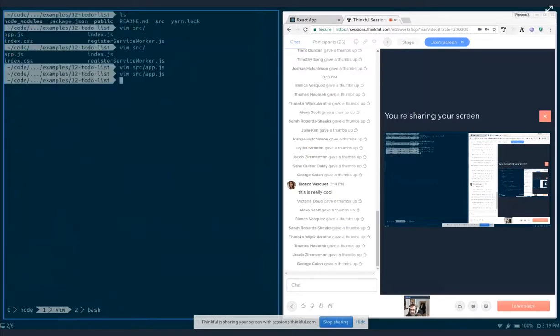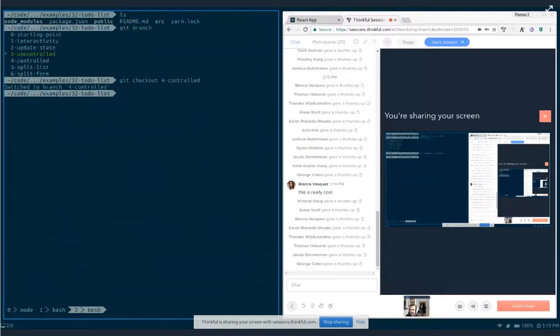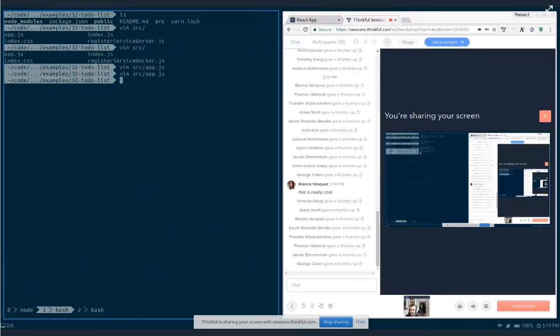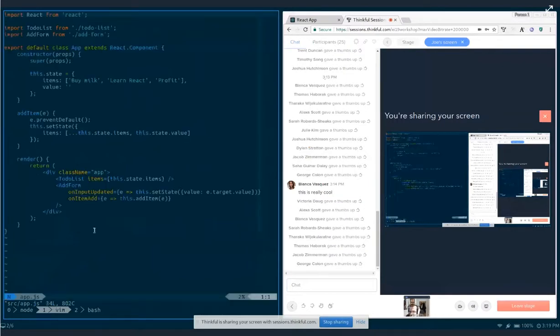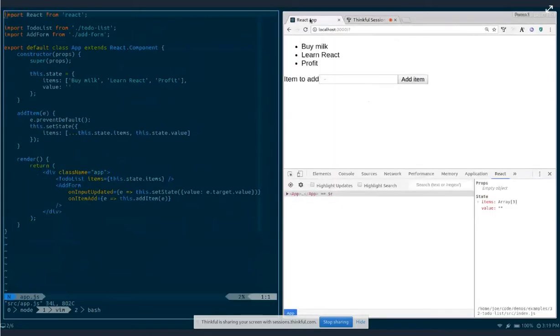So I will check out my last version. We'll take a look at that. So what we've got here is basically a version of the app, but now rather than just one component, it's split into three separate components.